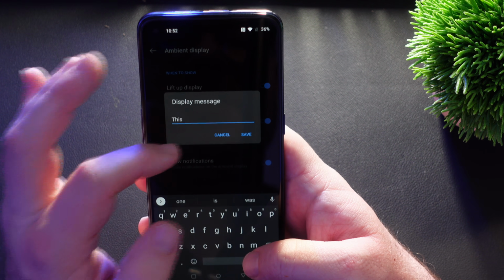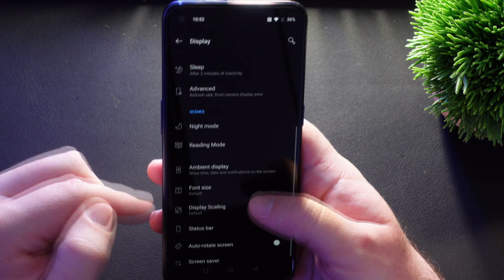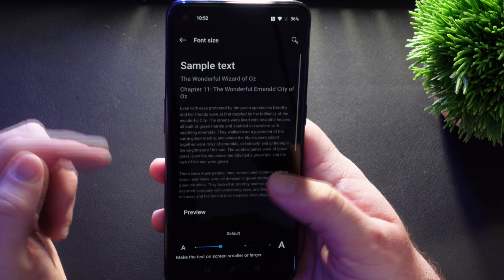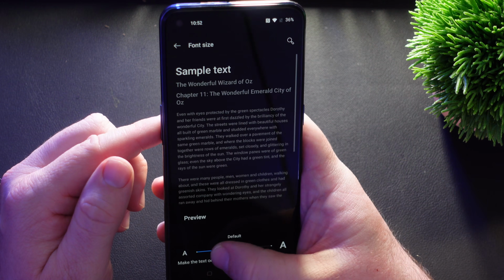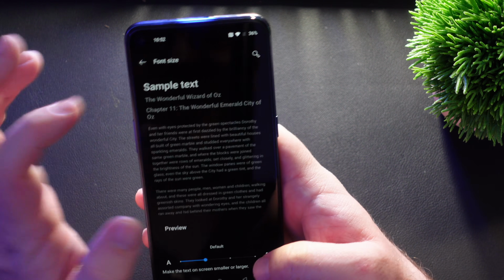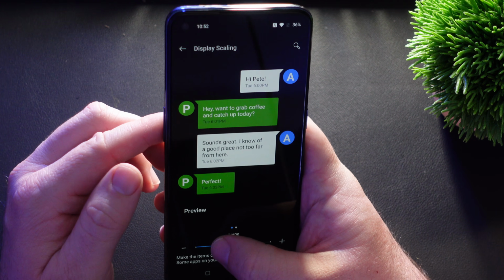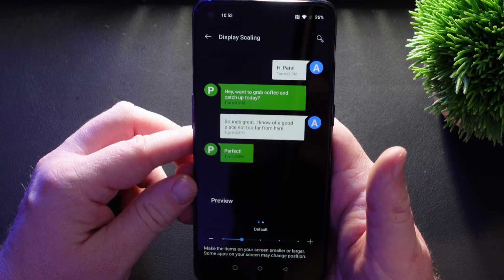You can put that there, hit that save, and it'll show up on your lock screen. Font size and display scaling. If you go in here, you can make it a little bit easier to see your phone, the reading and writing and all that stuff. So you can go in there and make it larger, and same thing with display scaling. If you have bad eyesight or you just want things to be larger, it's an easy way to do that.